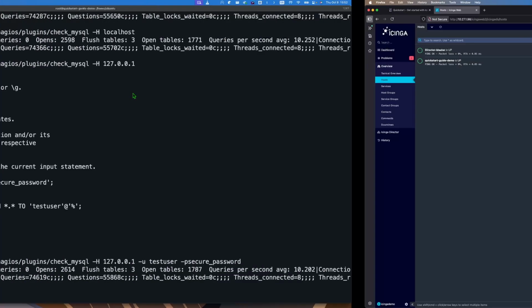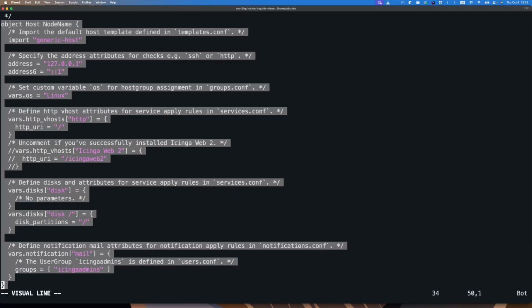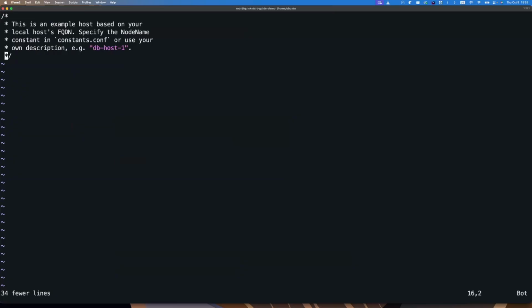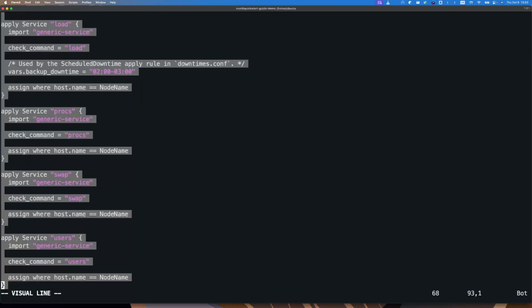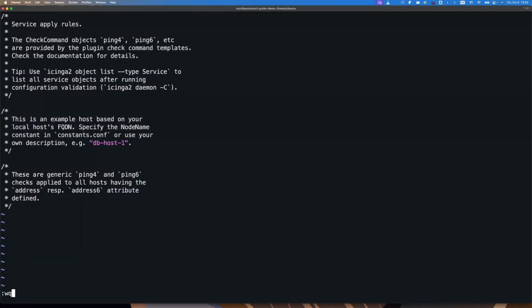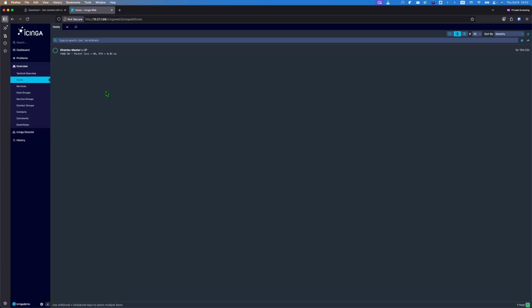For getting rid of the default objects, we are going to switch back over to the CLI, and we're going to move to the /etc/icinga2/conf.d directory and open the hosts.conf. And here we can remove the entire content of the file, because the configuration that we do want to use is stored in the director. And we also want to empty the services configuration. And after that is done, we will reload the Icinga2 daemon. Now when we switch back to the web interface, all that remains are the hosts and services that we configured via the director, and the default objects are gone.